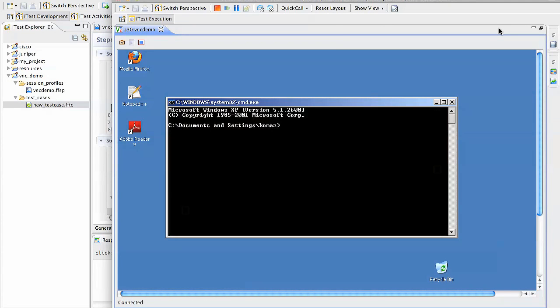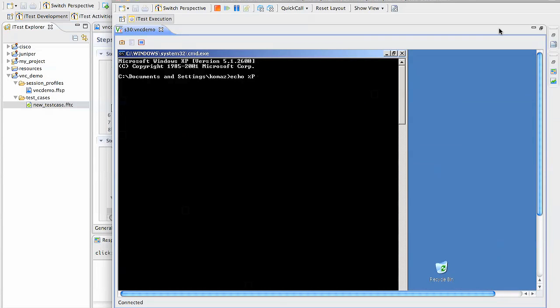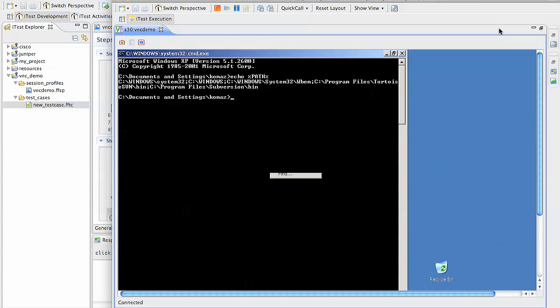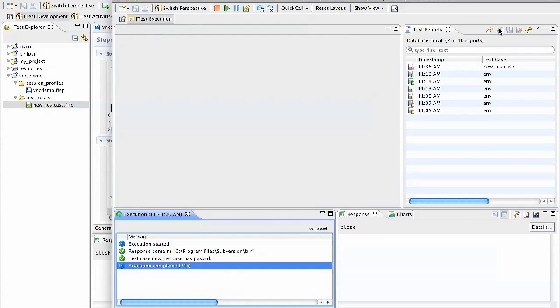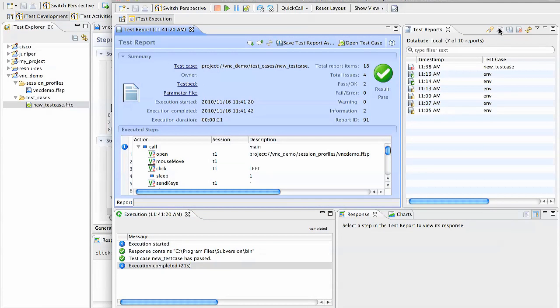So the console is here. It's maximized. We see the path. We see that the text has been selected, and we see that the session closed. And now our test case passes.